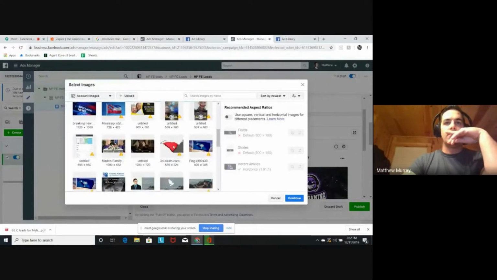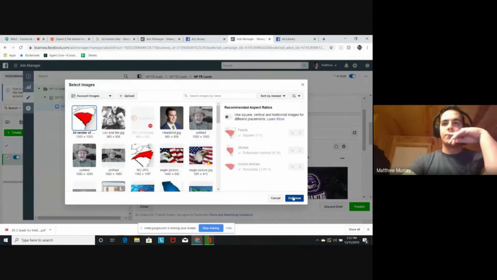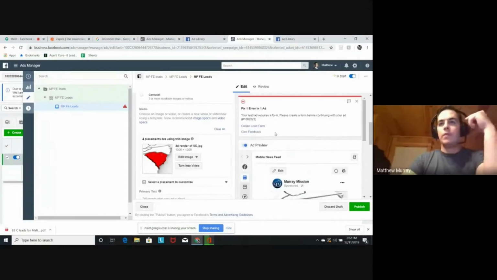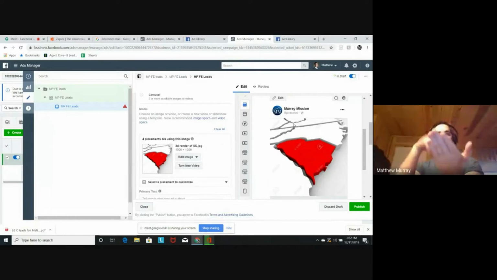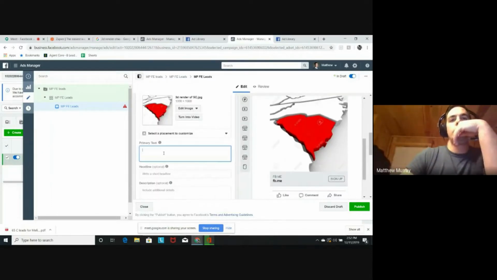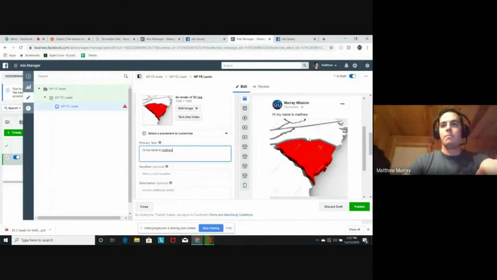Let's see here. Oh, that's not going to work. Let's use this one. All right. And I didn't even take the watermark off on this one, so it's fine. So that's what the picture is going to look like when someone's scrolling past it. Now you can just start playing around with the text. So this is what's going to show up right above.